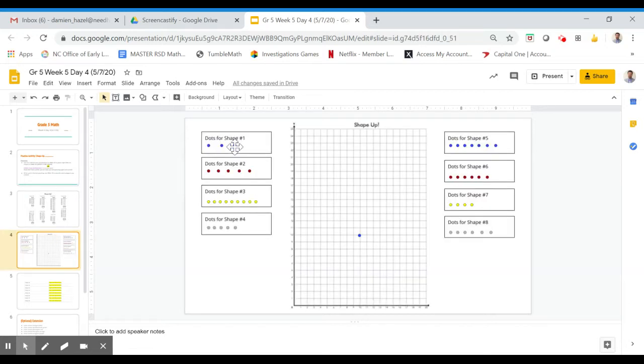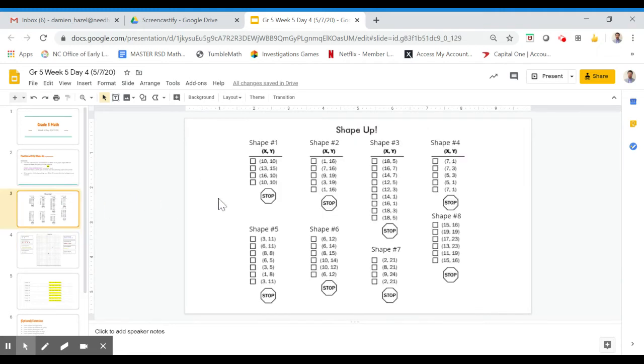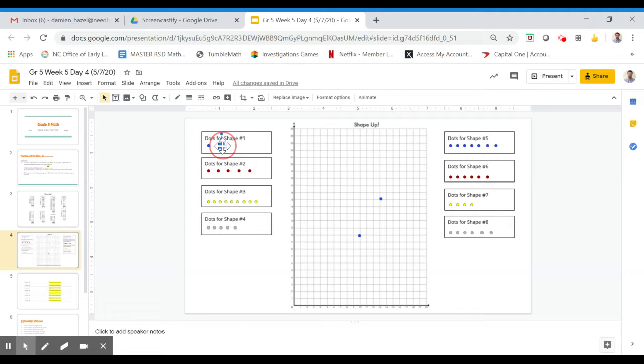Now I need to graph the second coordinate, which is 13, 15. So I'm going to grab a dot, start at the origin, go over 13, and up 15. And then I'm going to place my dot right there. The next coordinate is 16, 10. I'm going to grab my dot, start at the origin. Remember, going to go over 16 and up 10. I'm going to place my dot right there.